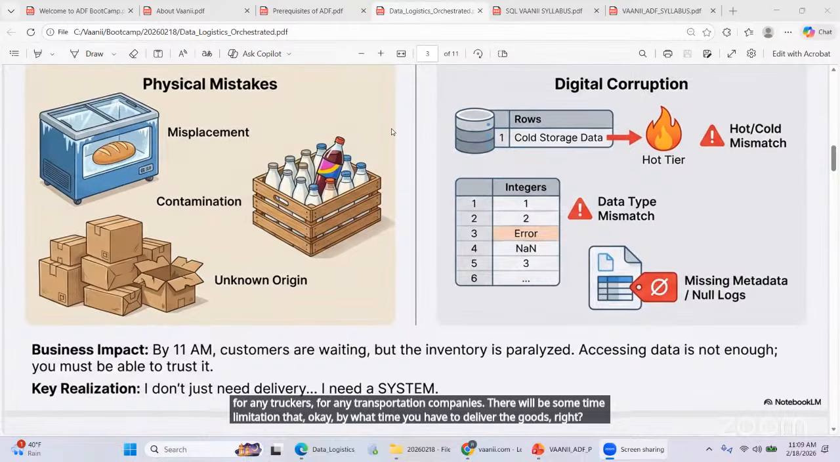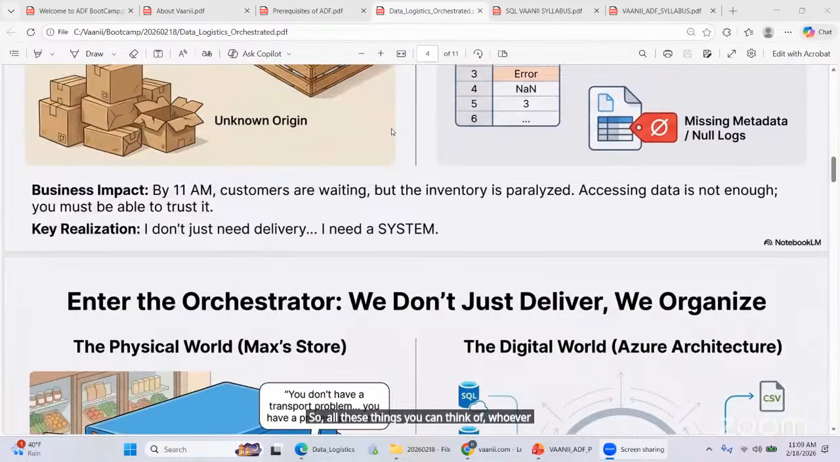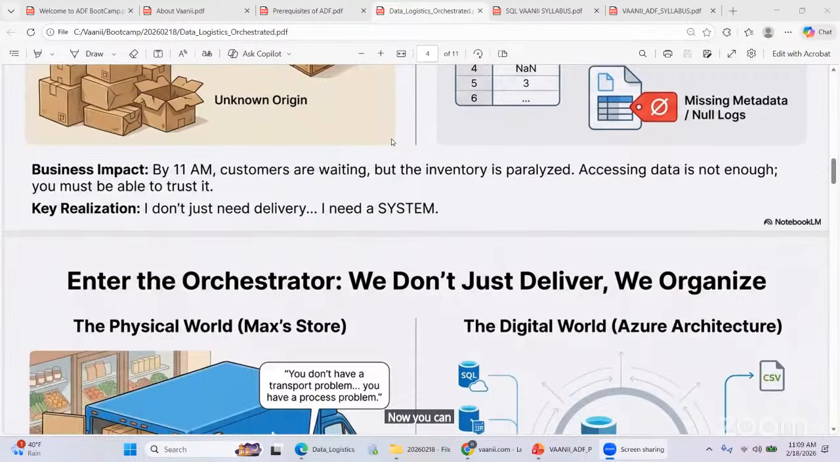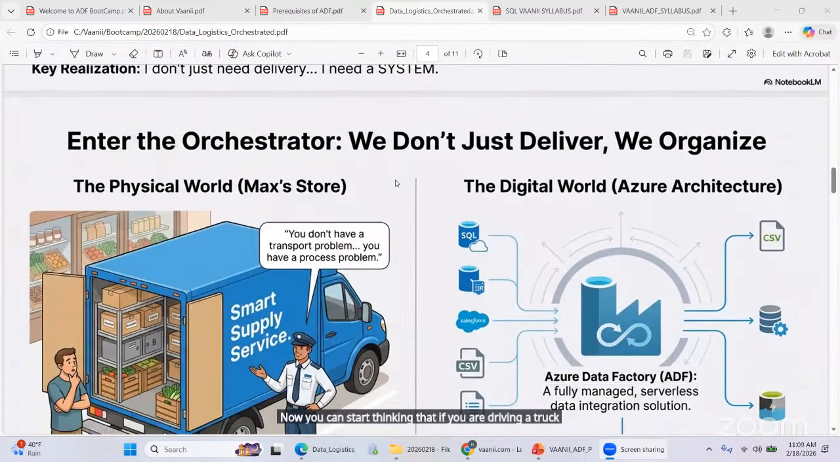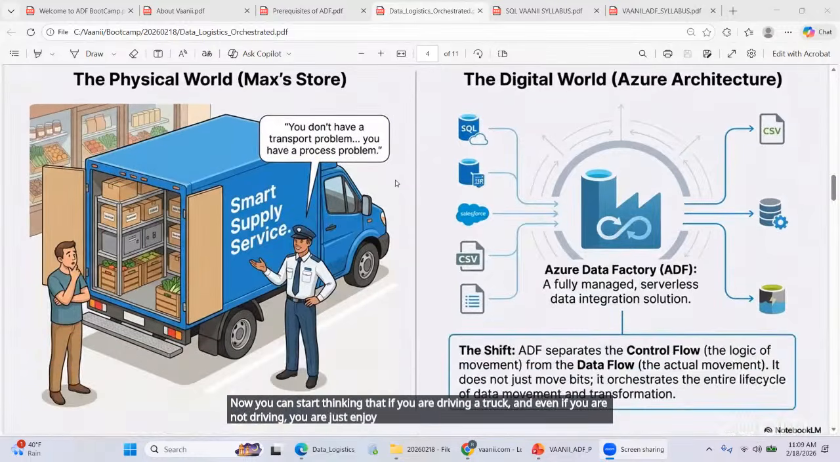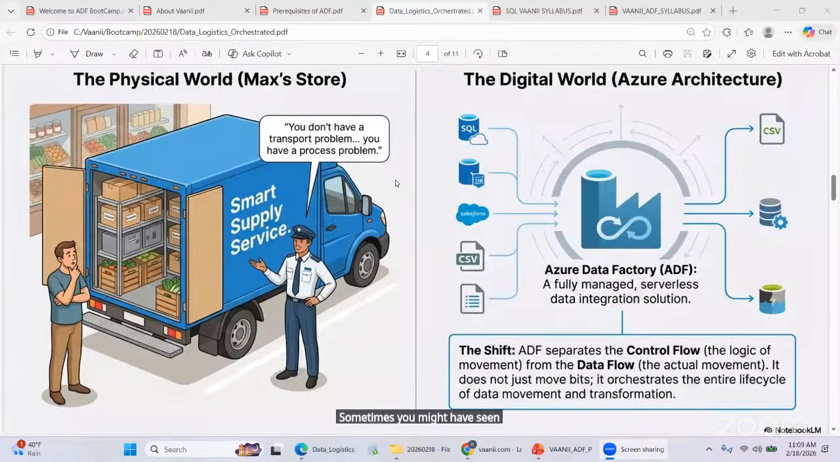So all these things you can think of, whoever is driving. Even if you are not driving, you are just enjoying the ride, right? Think about a truck driver. Sometimes you might have seen some rash driving, right? The truck is going so fast. He's not really obeying the transport rules and all. Sometimes that happens because if the truck driver does not reach on time, they have to pay a penalty. Got it?